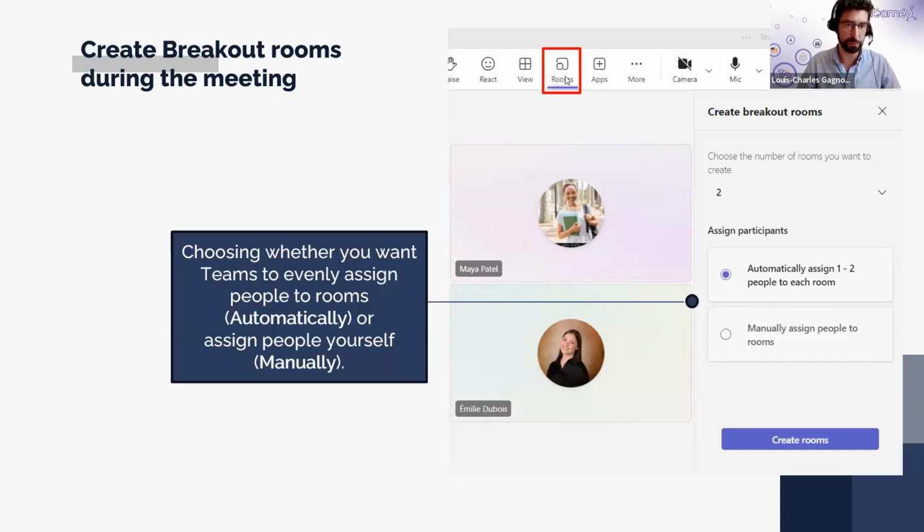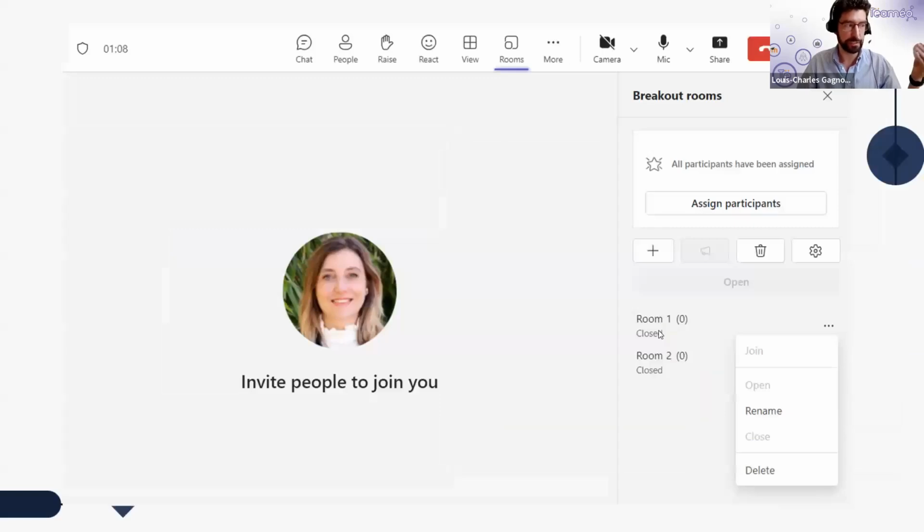So in rooms, either when I create the initial class schedule or during the class, I go to rooms at the top. Then I would choose how many per room. Is it automatic or do I manually assign them? And then you create the rooms. And then as the presenter, you would see all the rooms and who is in which room.